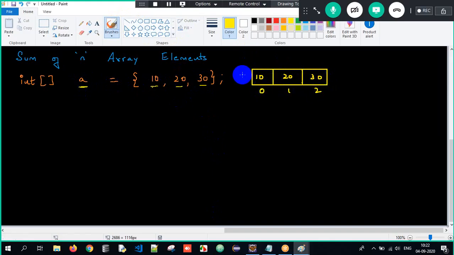0, 1, 2. This is A of 0. This is A of 1. A of 2. Correct? Now, if I want to calculate the sum of n array elements, first I have an array. I want to calculate the sum. How will I calculate the sum?